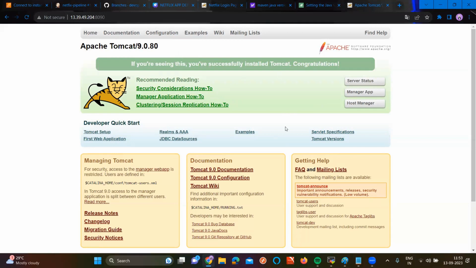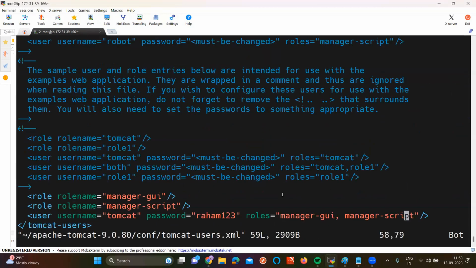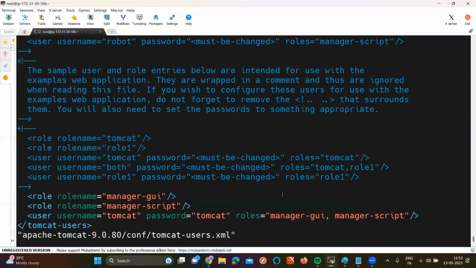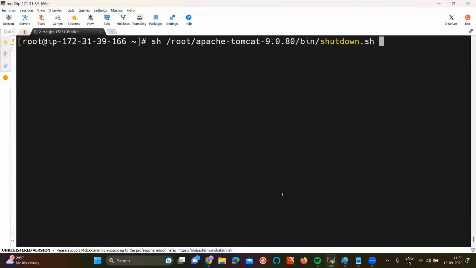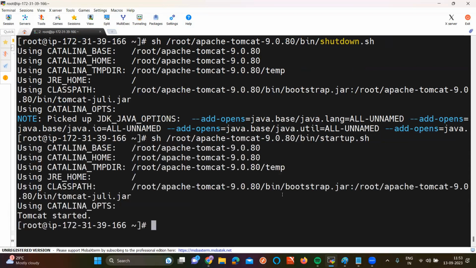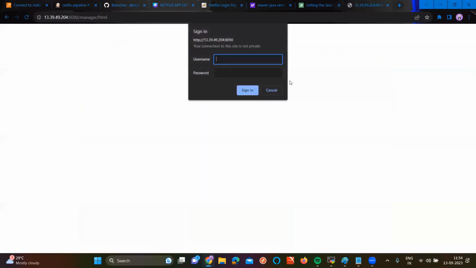And again, if you want to change password also, you can change password. You know the command. VM, inside root, inside Apache Tomcat, inside configuration, there is file called tomcat-users.xml. So change the password here. So Raham123, I'm going to replace with Raham456. Or just give Tomcat only. Have I changed password, sir? Whenever you change, you need to again shut down and then you need to again restart Tomcat server.